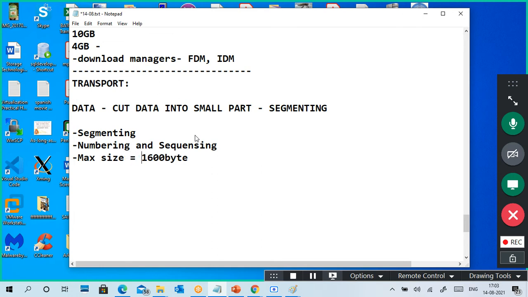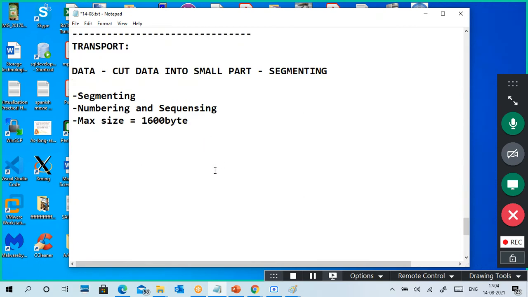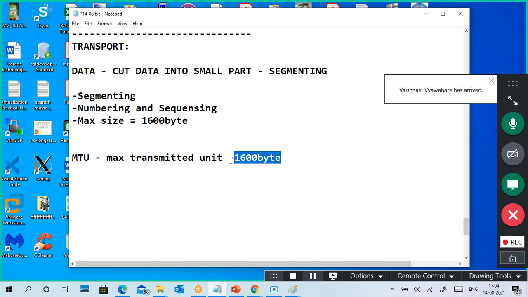Okay, you can see what is the maximum value of MTU. Maximum transmission unit is 1600 bytes generally. Each unit size is 1600 bytes, so obviously your segment is less than 1600. You can go to any adapter or router properties also. You can see this is one single packet, the whole packet size.